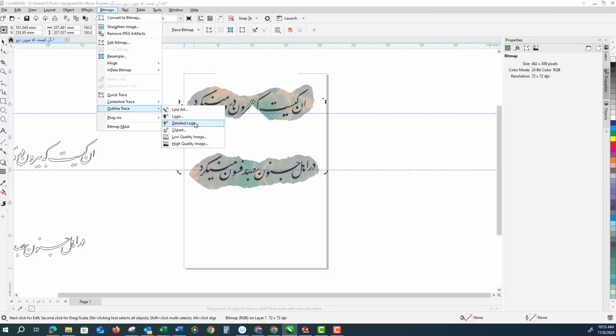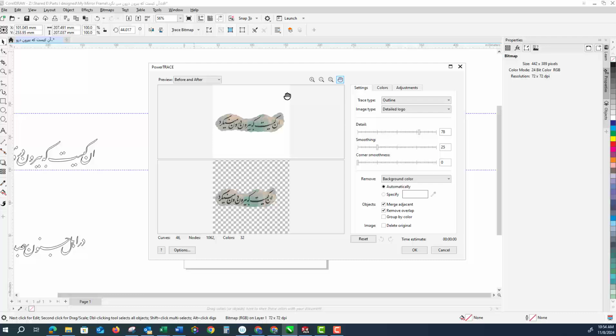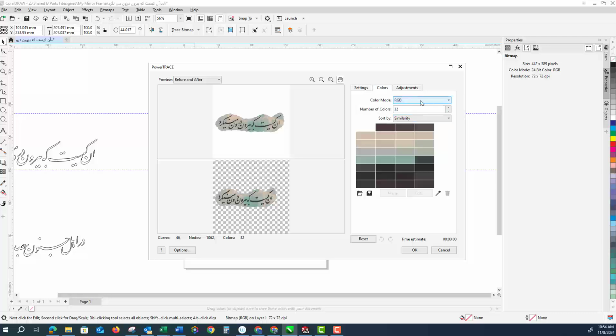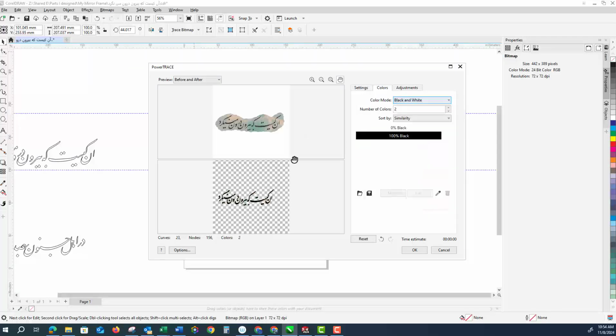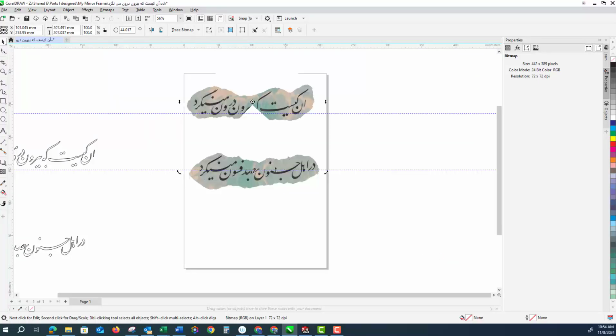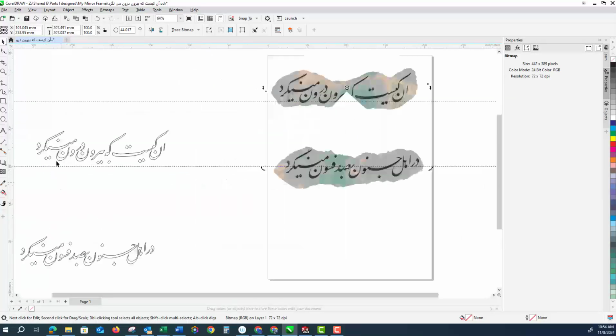In this case, I've chosen detailed logo or high quality image. Doesn't matter, you choose detailed logo. And once you have this here, in the settings I want to change, get rid of the colors in the layer. So I change this to not RGB, but black and white. Once you do that, the output would be a layer of vector sitting on top of the raster image. So when you press OK, you will end up with two layers. You separate your bitmap, and that is the vector generated.